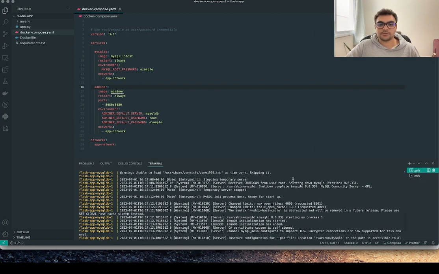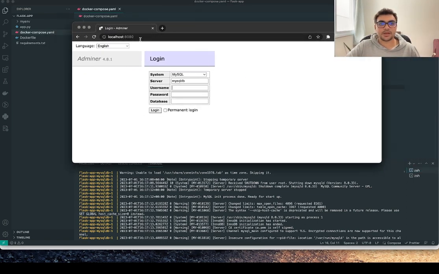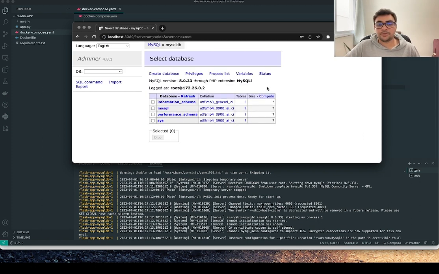And what we're gonna do is go to our web browser and access our adminer container. So basically I already did this here, localhost port 8080, and you can access our MySQL DB container, using the adminer. So again, the username is root and the password is gonna be example. Here we go. We are able to access our container, and it's simple like this, guys.